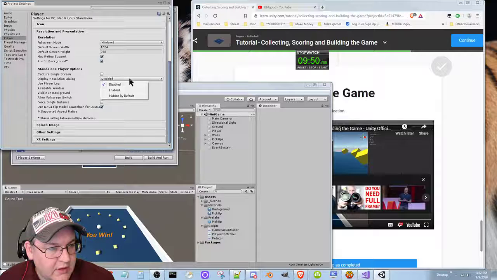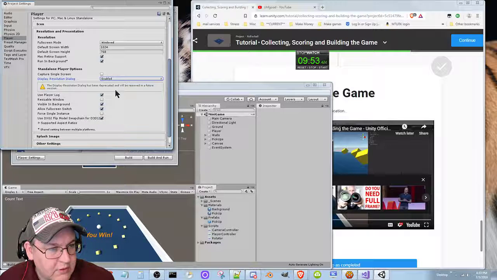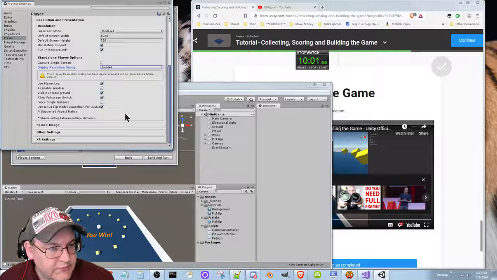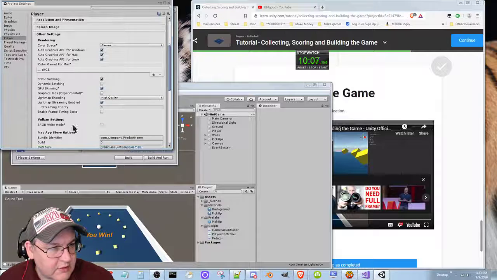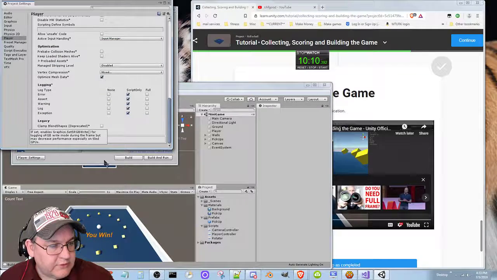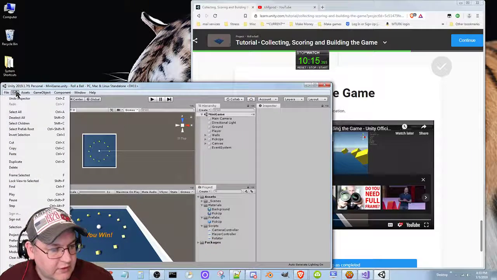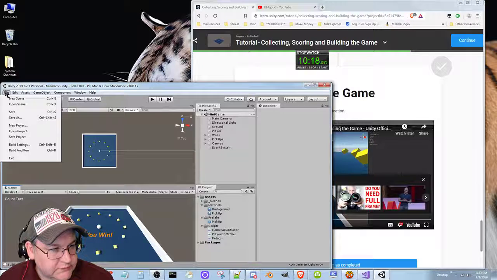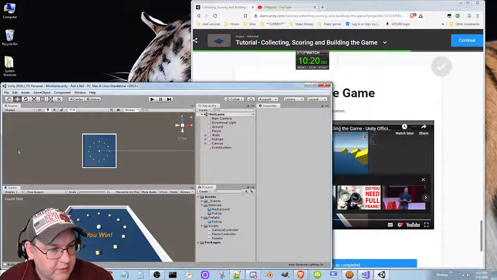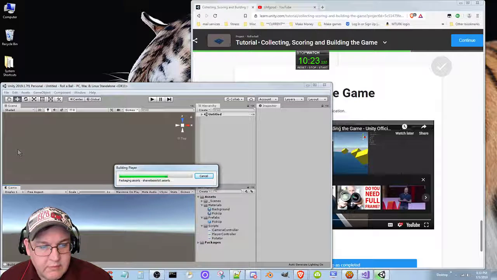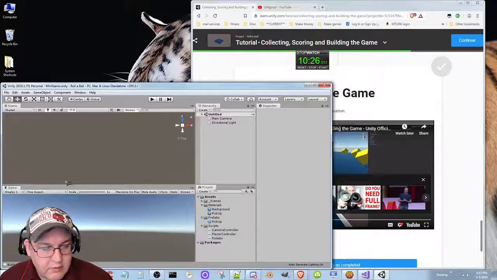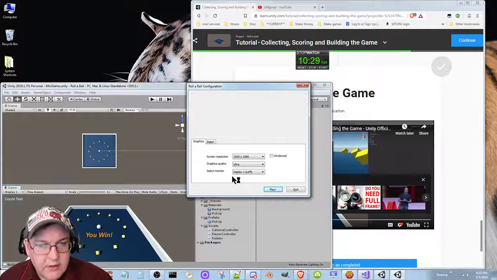Display resolution dialog: enabled. Removed in a future version. Supported aspect ratios, other settings. Okay, let's go ahead. What happens if I just do File and build and run? Oh, there we go.